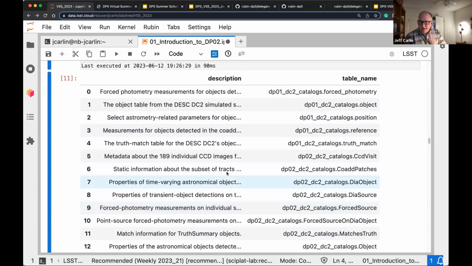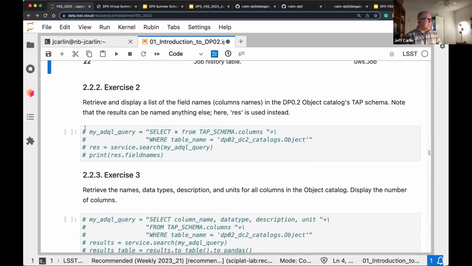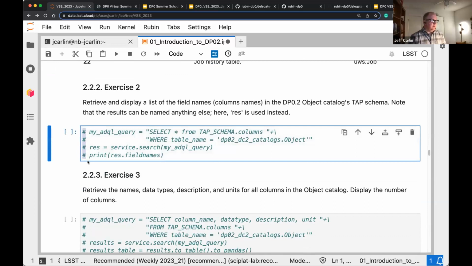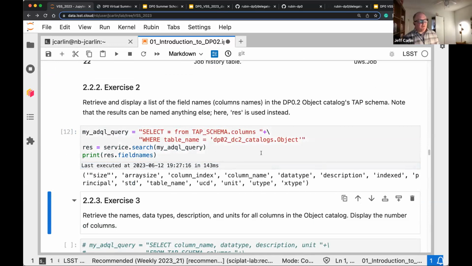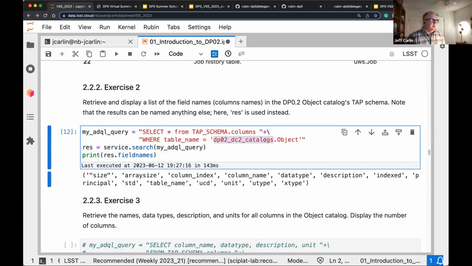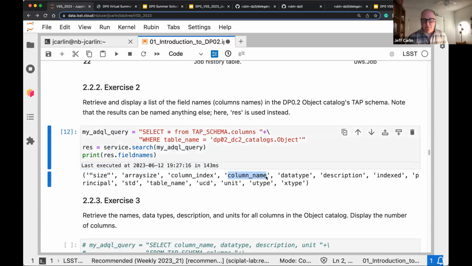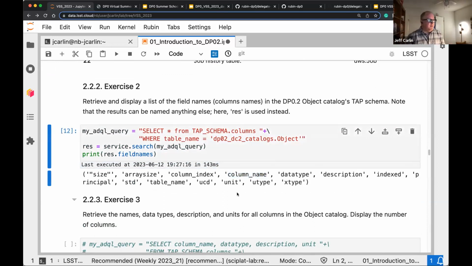So that shows you what tables are there. Next, for one of those tables, the object table, show me the columns that are there, because I want to know how to find out what that contains. So we just displayed those, and you can see it has a bunch of information about that table. What we want is column names, so then we can know what all of the data columns are in the table.